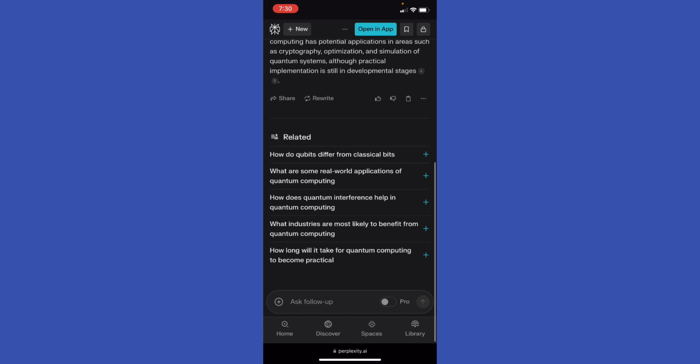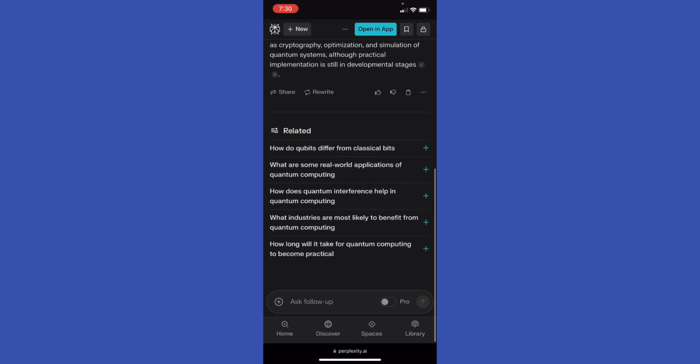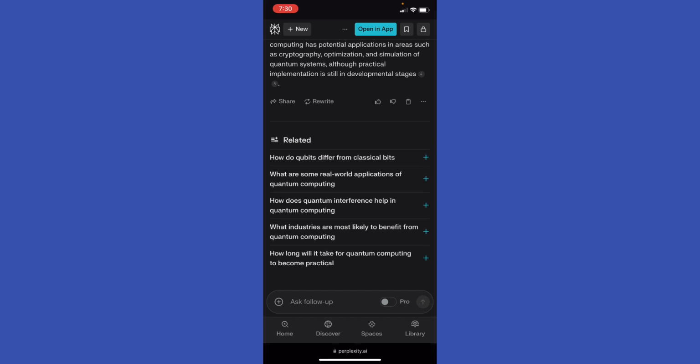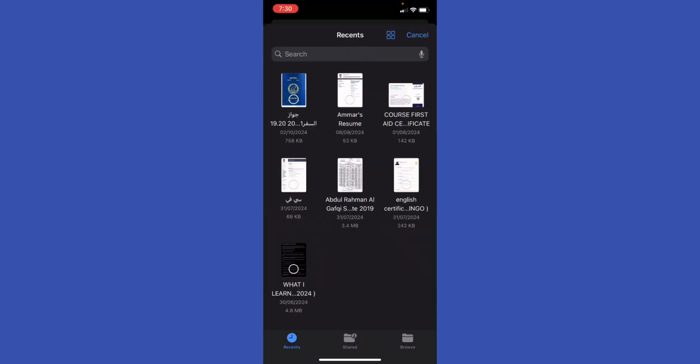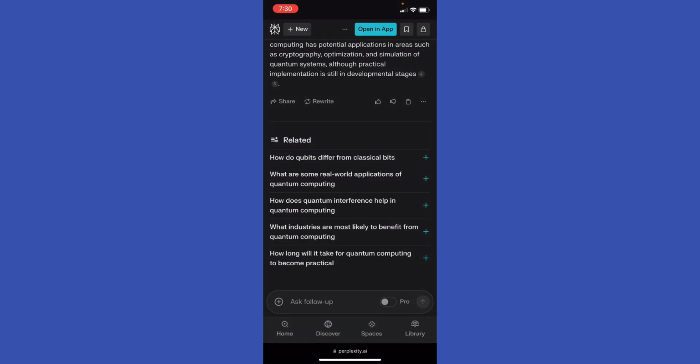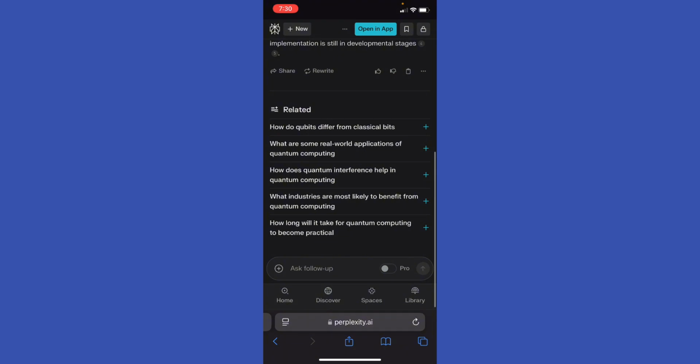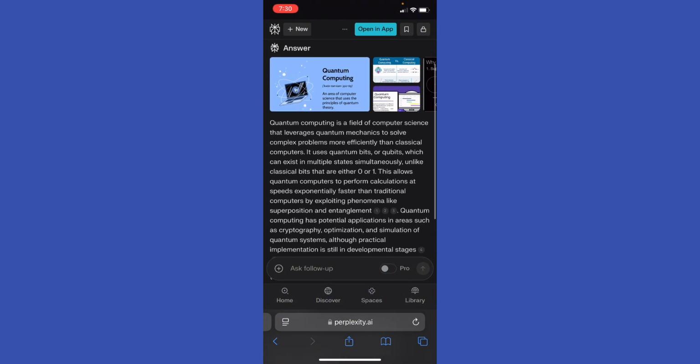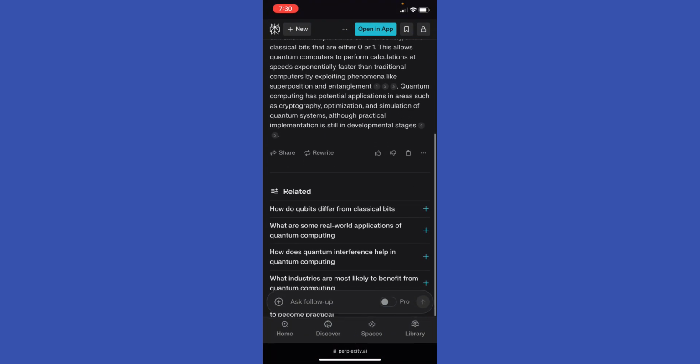entice your curiosity, right? And you have, of course, the plus button right here to upload a file or something like that if you want Perplexity to summarize the article or essay, whatever it might be, with sources. You're going to be able to do that.